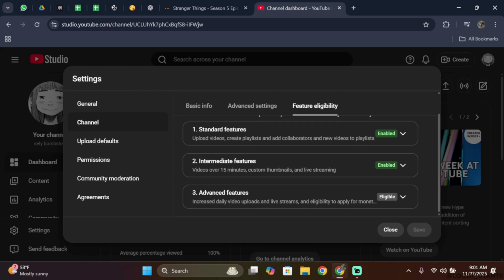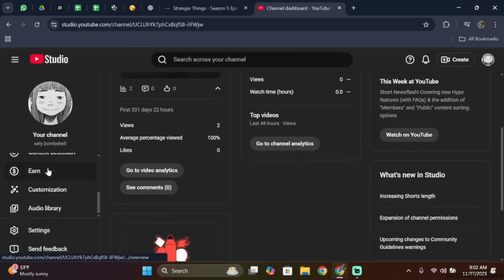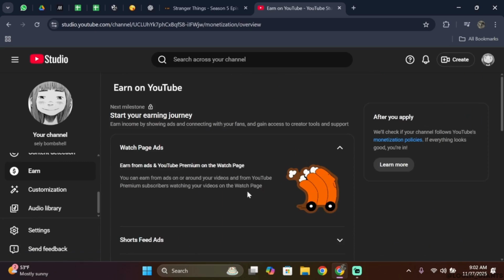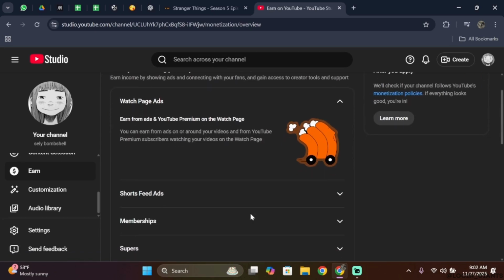To access advanced feature, you must verify using video verification, a valid ID, channel history, or one of the YouTube trusted verification method. After verifying, simply tap on Save, and if you want to earn, you can simply tap on the Earn tab right over here, and here you will be able to find your progress towards monetization.